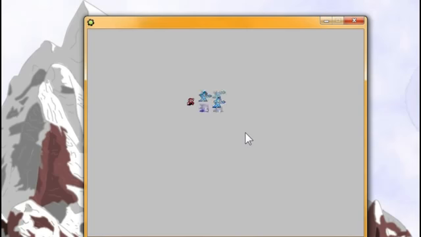So that's all for this tutorial. This is how to make a slot machine. I hope you found it helpful.